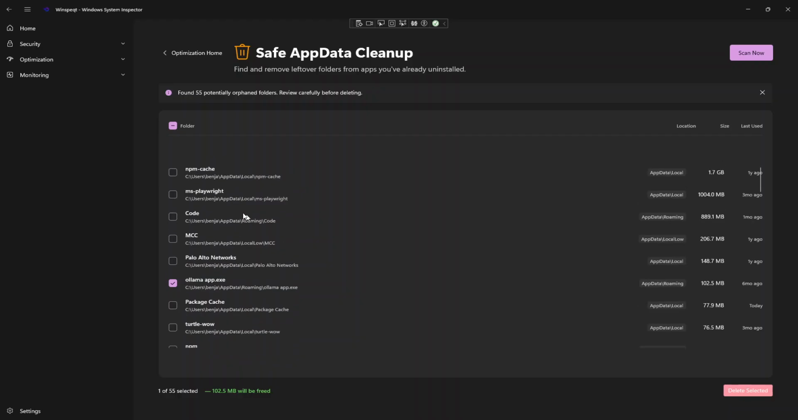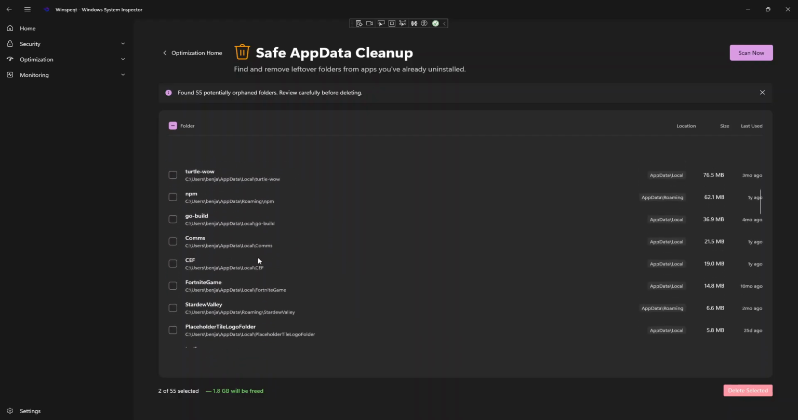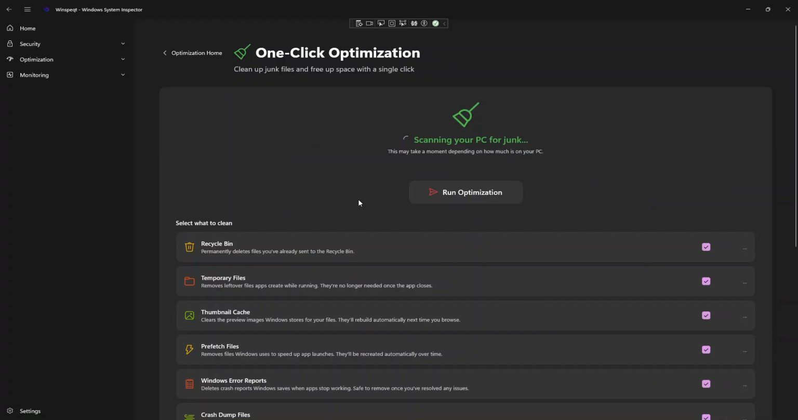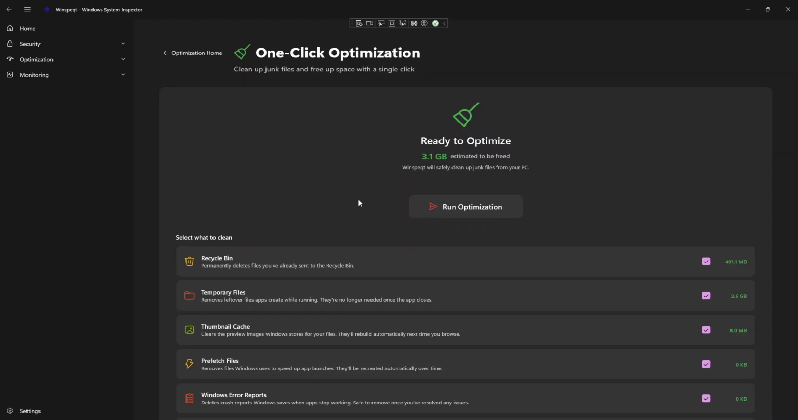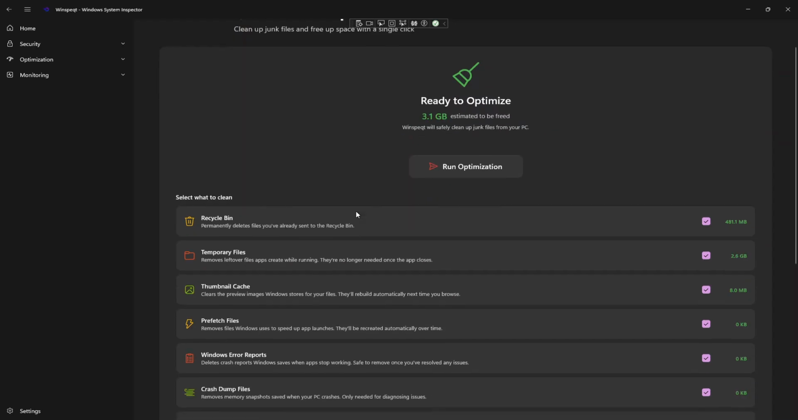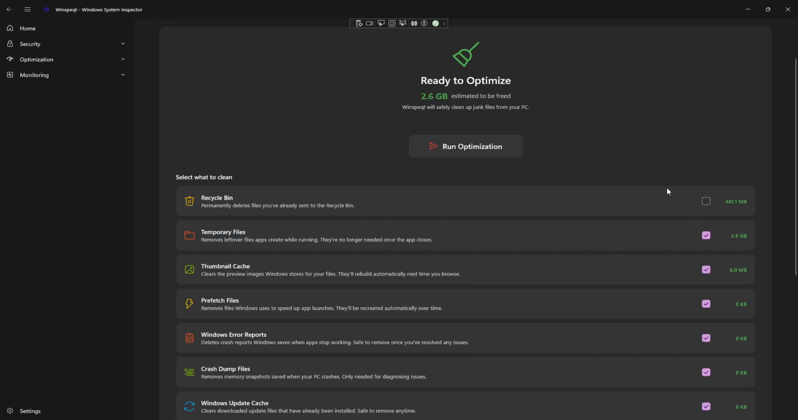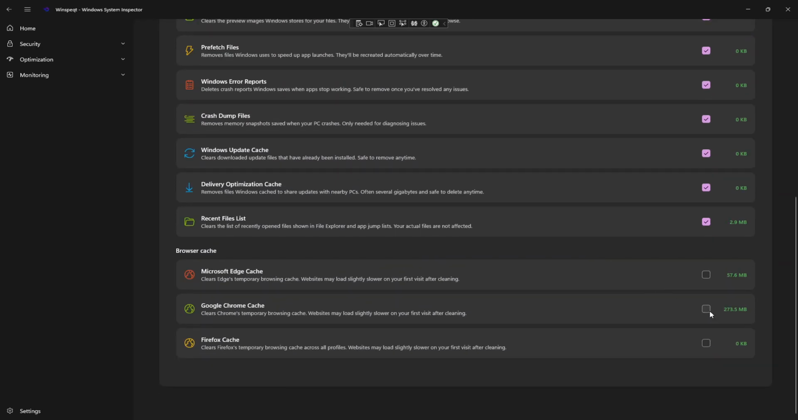If a user wants a more comprehensive list of what they can delete, they can check out the one-click optimization page. This scans their PC for junk in different folders, including the recycle bin and temporary files, and after it has scanned everything and accumulated it, the user can select which ones they want to remove, so perhaps they don't yet feel secure in removing their deleted files, and then they can run an optimization on those files.